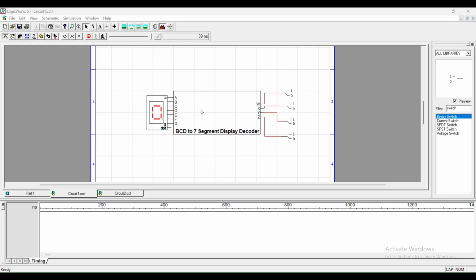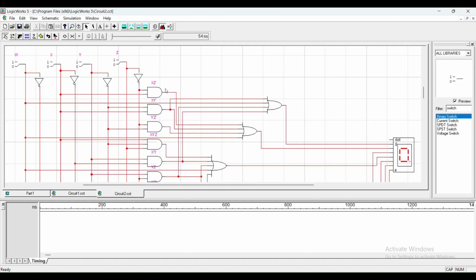Bismillah ar-Rahman ar-Rahim. I'm going to be simulating the logic circuit. So this is the block version, the hierarchy version, and I'm going to simulate this one first. This is 0. This is 1, 2, 3, 4, 5, 6, 7, 8, and 9. And the don't care condition, so it doesn't matter what I do.